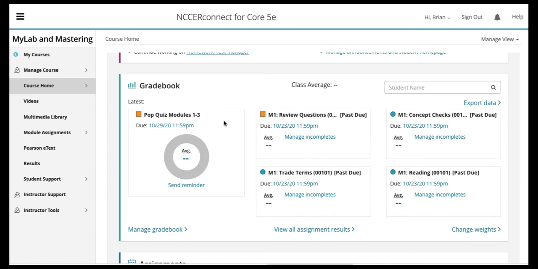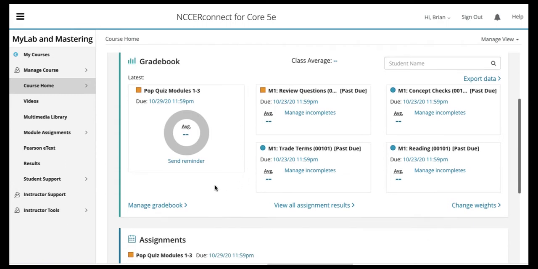You'll also have a quick at-a-glance view of your gradebook on the home page, so you can quickly see what your class average is, any quizzes or pop quizzes in this case that you assign to students, review questions. You'll be able to see the due dates, the date you assigned it, what students have completed it and which ones haven't. You'll also be able to manage your gradebook to take a deeper dive into how your class is doing, what their scores and averages are.